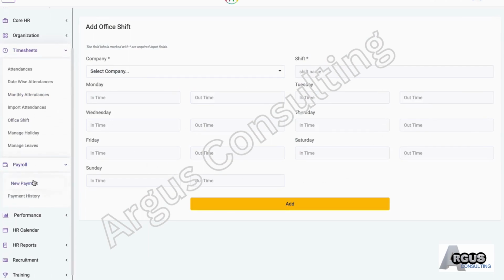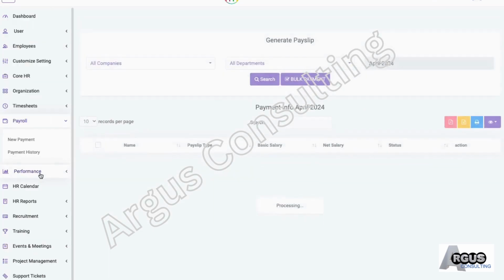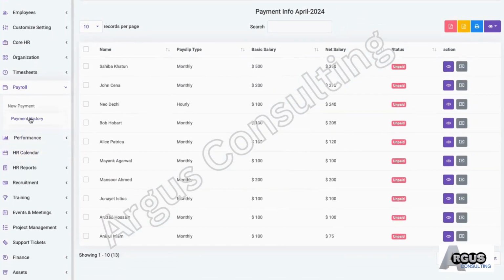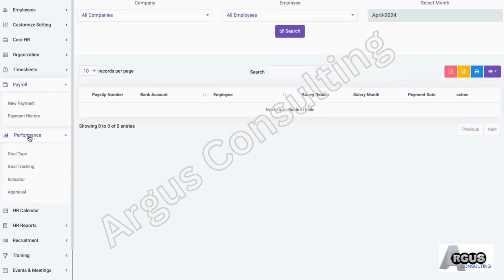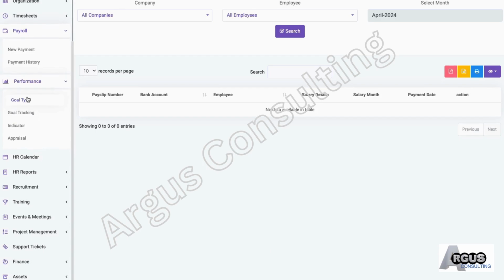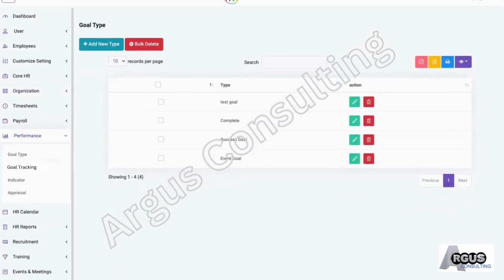Now, as I said, payroll can be there in the system, but it is just for the maintenance of records. You need to integrate with your payroll system for actual payment. There is a performance module, where you can set up the goals, you can define, and do the goal tracking. You can also look at how the person is doing against those goals.